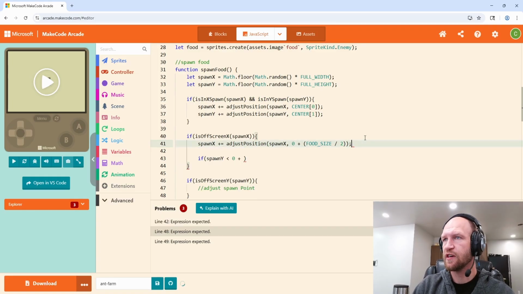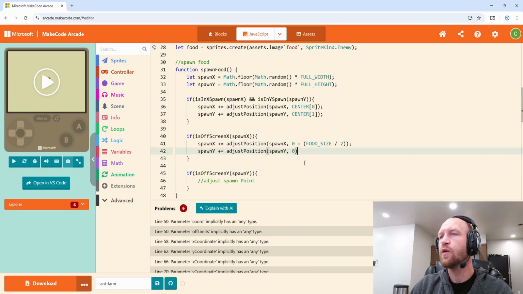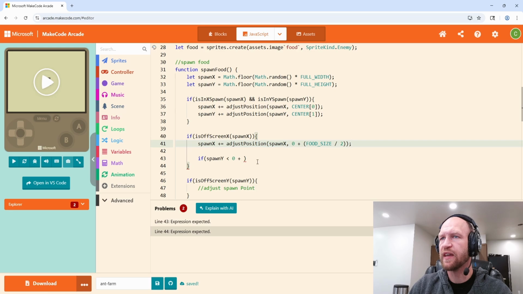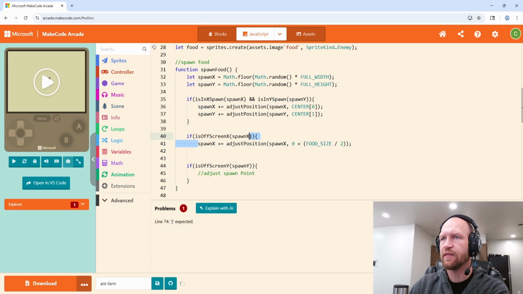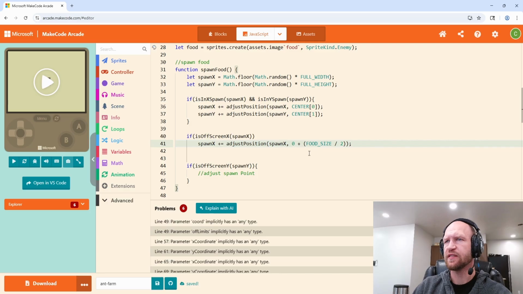Save yourself some damn time. Spawn Y, going to do the exact same thing. Oh no, wait. We don't want to put that here, and we can make this a single line of code to make my life feel cooler. So if spawn X is off limits, it's off screen.